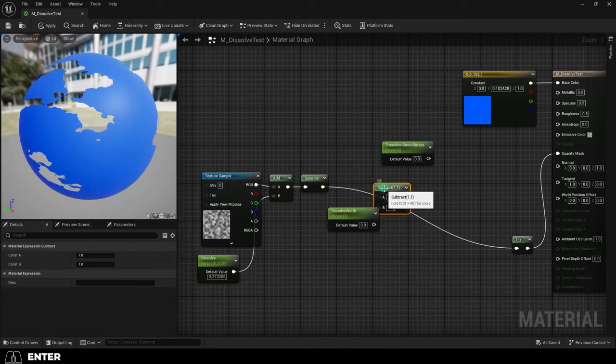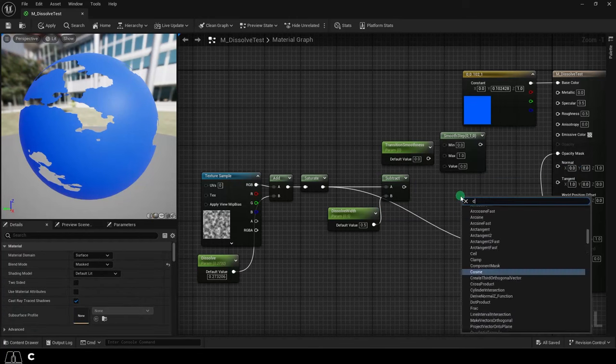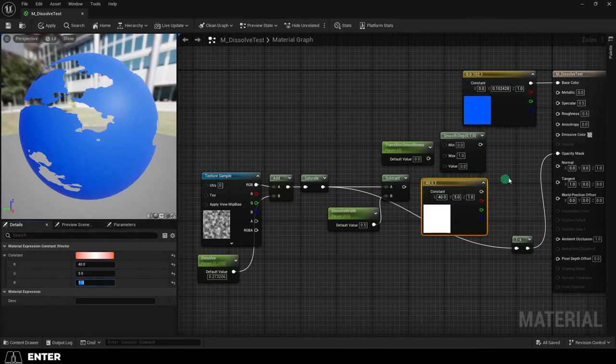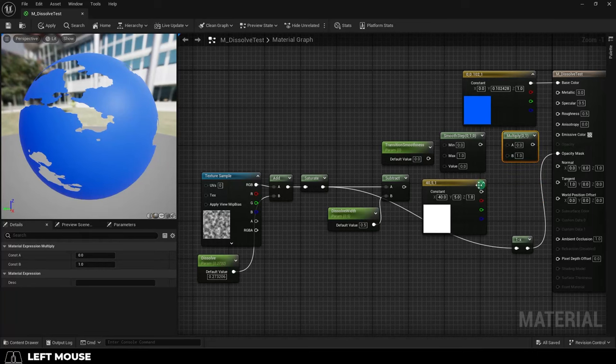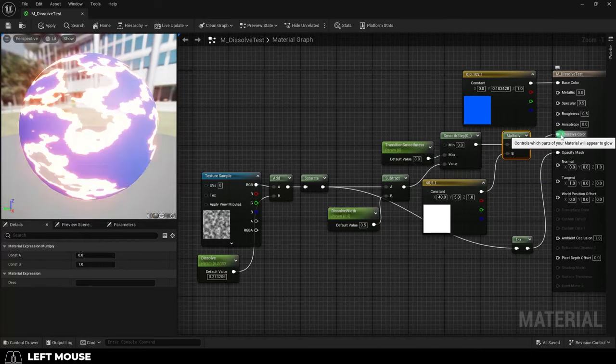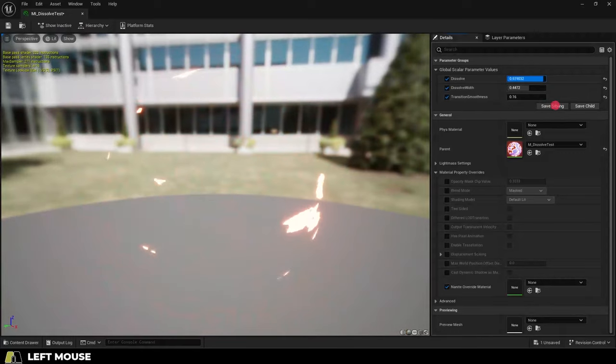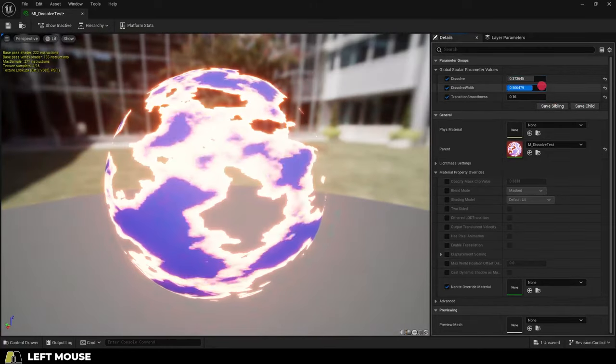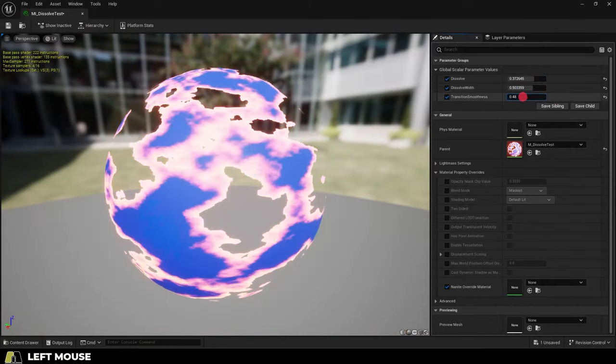From here, add a subtract node, a smooth lerp, pick your dissolve color, I'm just going to use bright orange, hold M and left click to multiply and drag everything together like so. If you save now and check your material instance, you will have a burning outline, and you'll be able to control its width and smoothness with your new parameters.